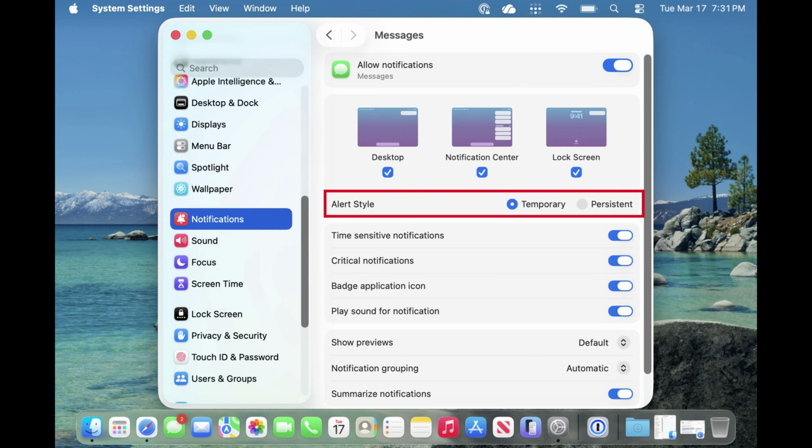Additionally, you can modify the iMessage alert style. Choose temporary if you want notifications to show up briefly on the screen before disappearing, or choose persistent if you want notifications to be displayed until you click to remove them.